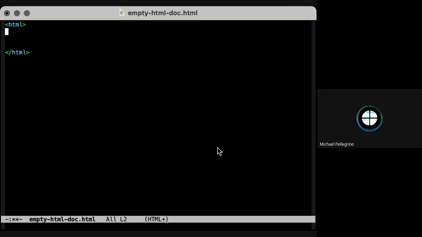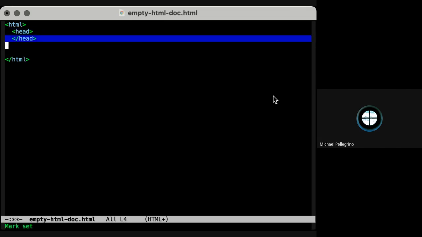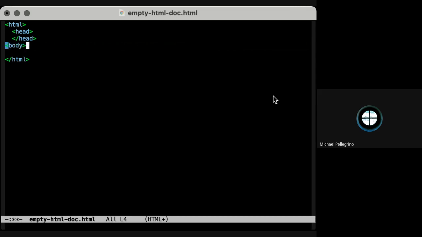So if you want to give this a heading, you would put the heading between these two tags, head and /head. And if you want to give it a body, you would put it in here. A body is what's in the body of the document, like a new paragraph, hello world. You can give this a title, my HTML document.